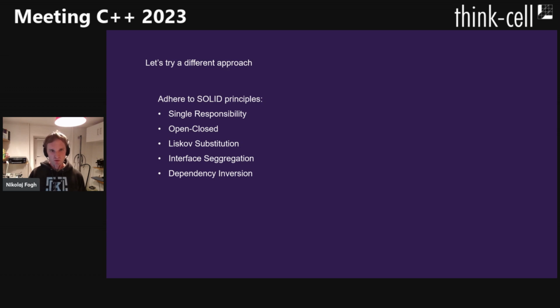I'm not going to talk about all of these, and I'm not going to focus on all of them. The ones that I find important here are the first two. Single responsibility: a class should only do one thing. And open-closed: it should be open for extension but closed for modification. So you should not have to open up your classes in order to extend their functionality. So let's try to go along with these and design something new.